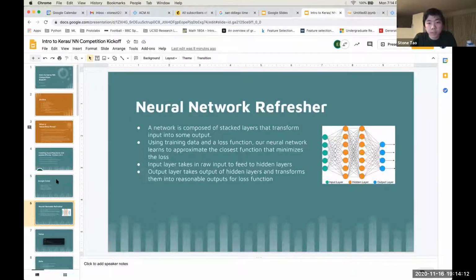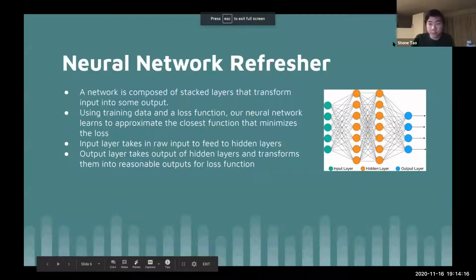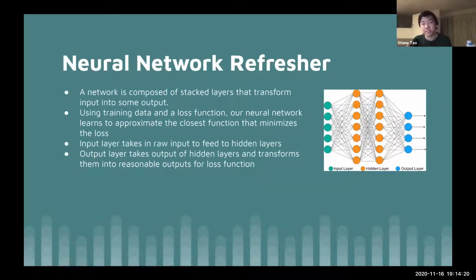All right, first thing, I'm just gonna give a quick neural network refresher. This is like the fastest refresher possible. This doesn't cover anything, but this is the minimal, I think, amount of information you need to start building a network and try to guess what you can do. So a neural network is composed of stacked layers, typically, that transfer input into some output. So you can see on the picture on the right, you have these 4 layers, input layers, 2 hidden layers, and 1 output layer. So what it does is it uses training data and a loss function, and our neural network learns to approximate the closest function that minimizes that loss.